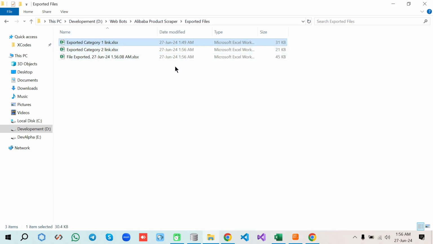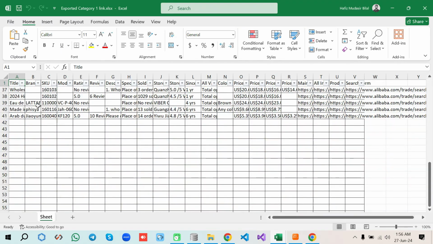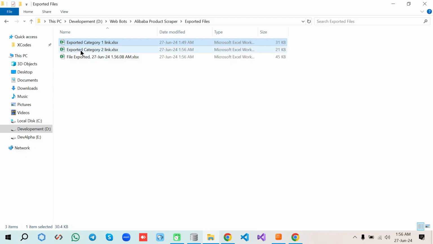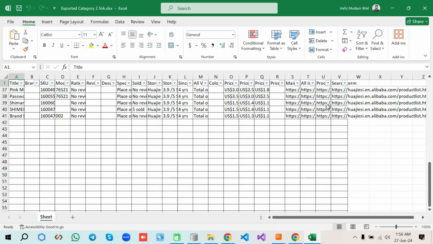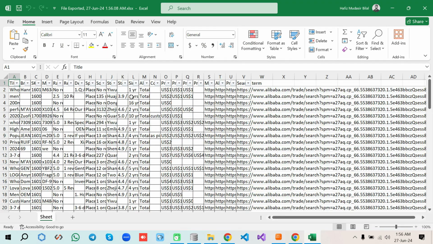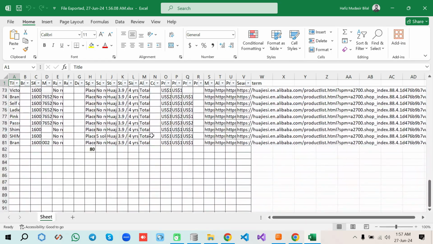So we have checked this option to export data for each category link. So this is the category 1 link having 40 products, and this is the category 2 link, that was the supplier link. Okay, and this file named with the current date and time, it has all the scraped data in one file.